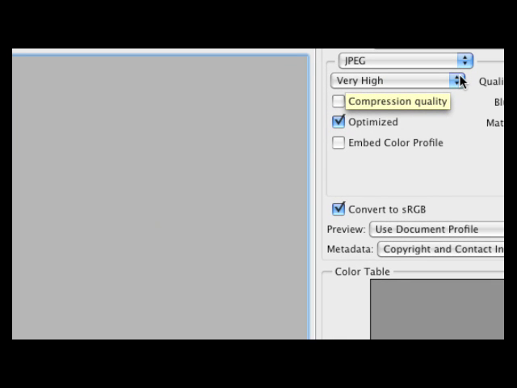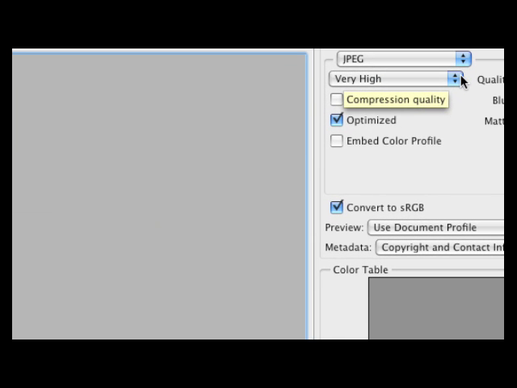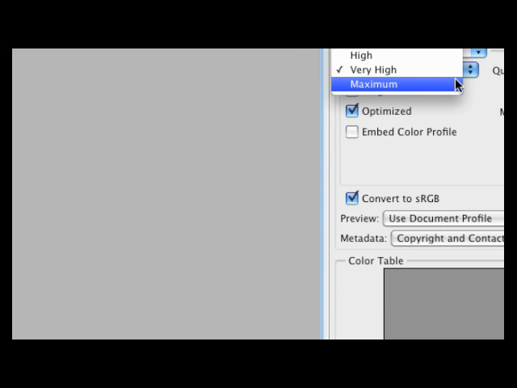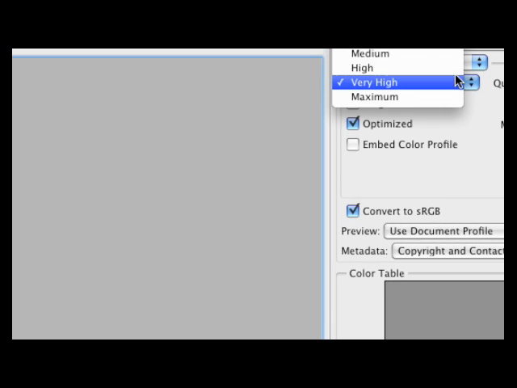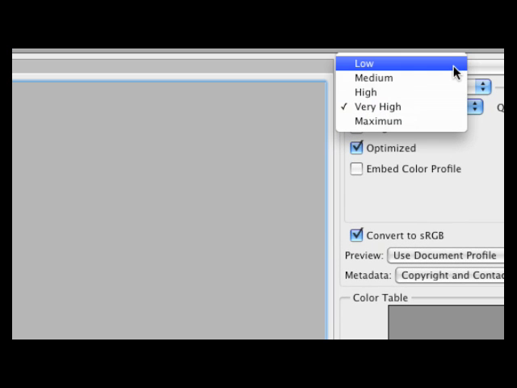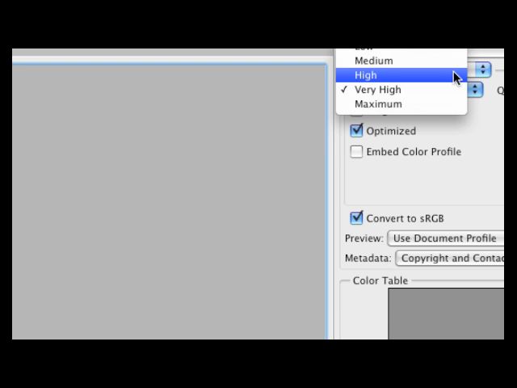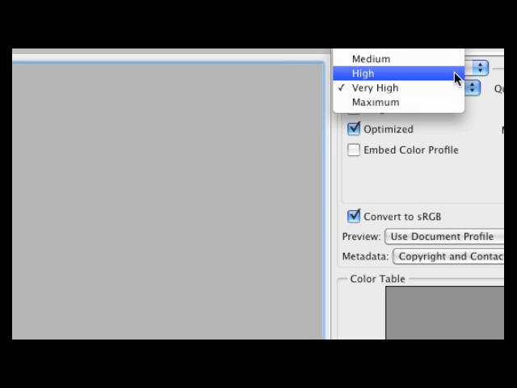Right down where it says JPEG, you have a list of options. These are like predefined presets for the JPEG. So you have a very high option, you have a maximum, a high, a medium, and a low. This tells you how much colors you need to reduce to keep the image file size low.